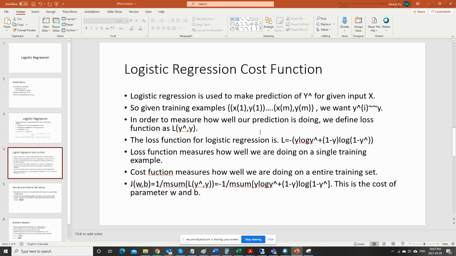So we not only need to measure how well we're doing on each single training example, we need to measure how well we are doing on the entire training set, (x1, y1) up to (xm, ym), for the training set with size m. So we need to find a way to measure how well we are doing on the entire training set as a whole.